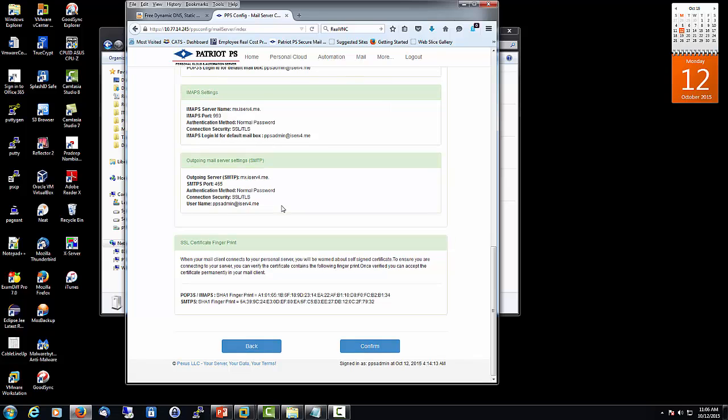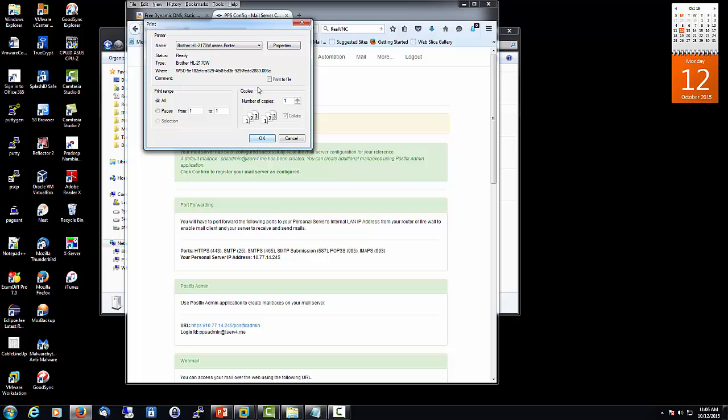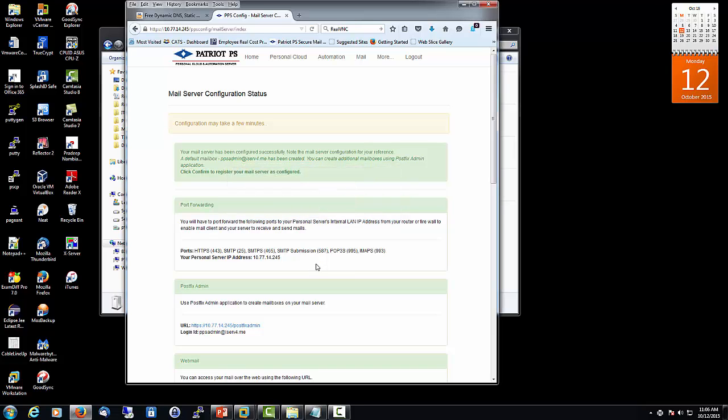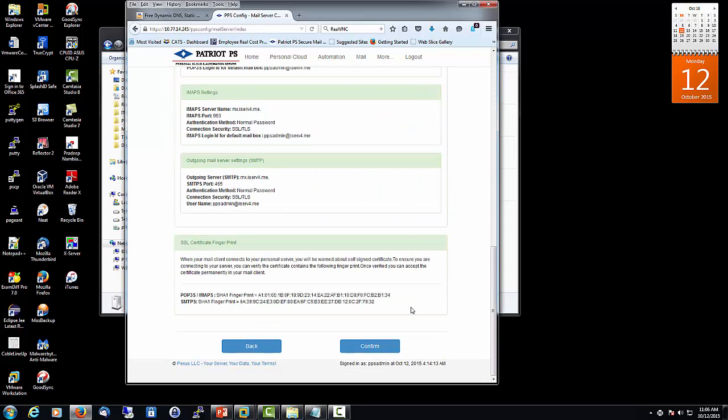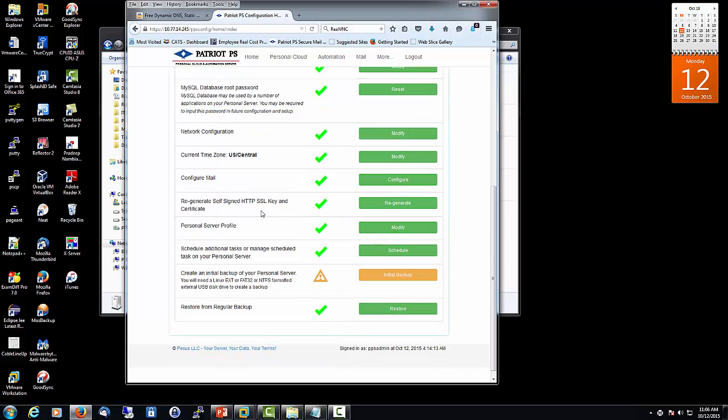Once you do that, I would just go ahead and print this information on the printer so that you have this. There are different ways you can access this information, and an email is also sent to you with this information. This information is also available from the mail menu item here. So for now, let me print this out so that I have it handy when I go ahead and configure the client, my mail client. And then once you print that, confirm this so that your Patriot PS now is configured as a mail server.